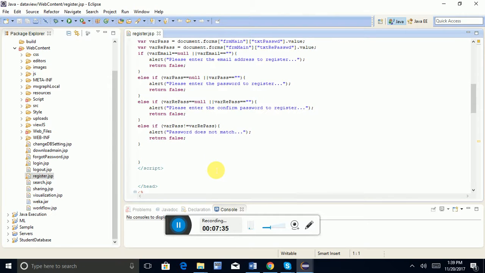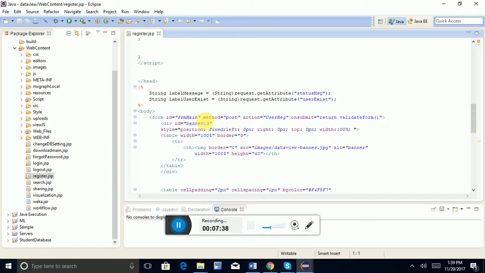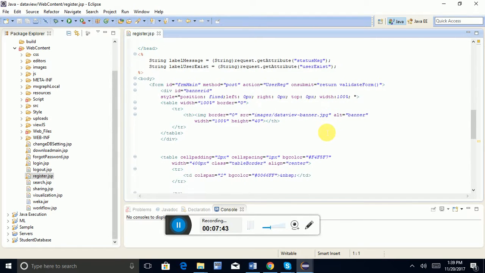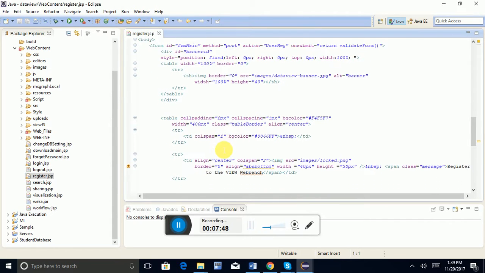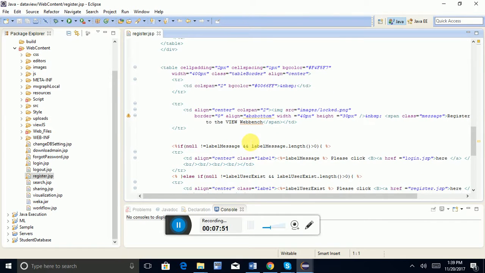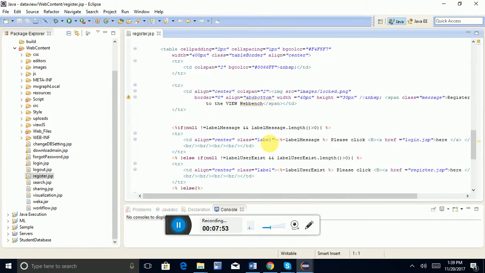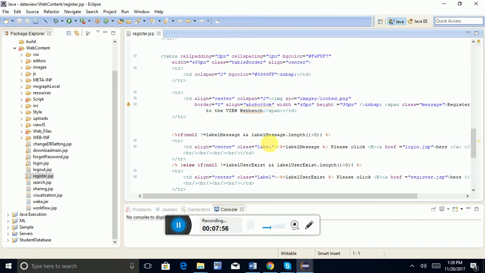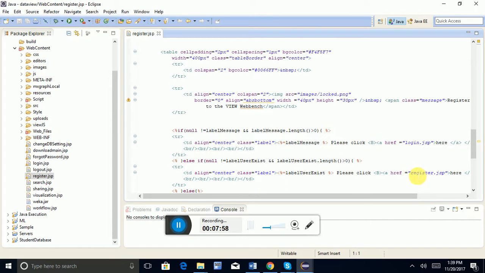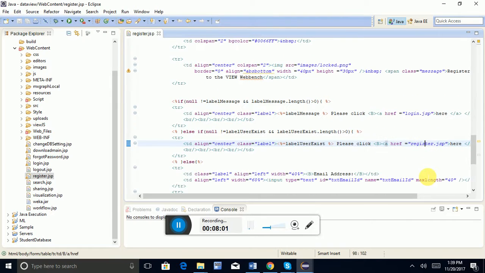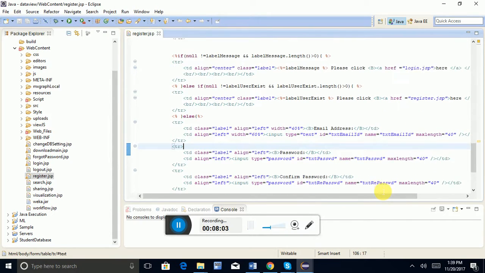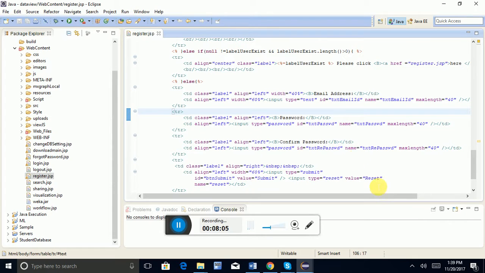These following lines are for decoration purposes for the banner. There is also one for decoration purposes. This line is for going back to the login page. This is for calling the register page, the register.jsp. These following lines are for email, password, confirming password, and submitting the form.